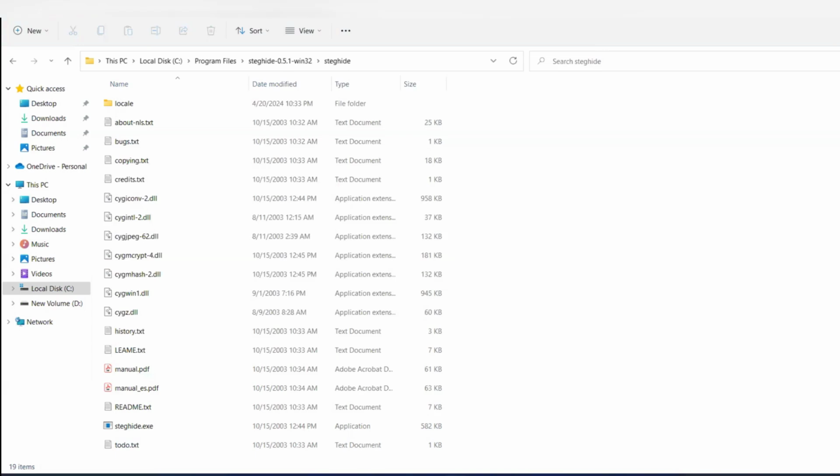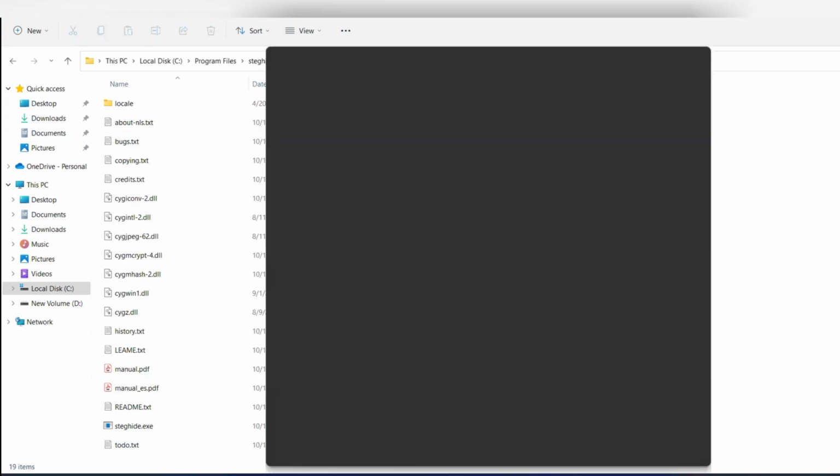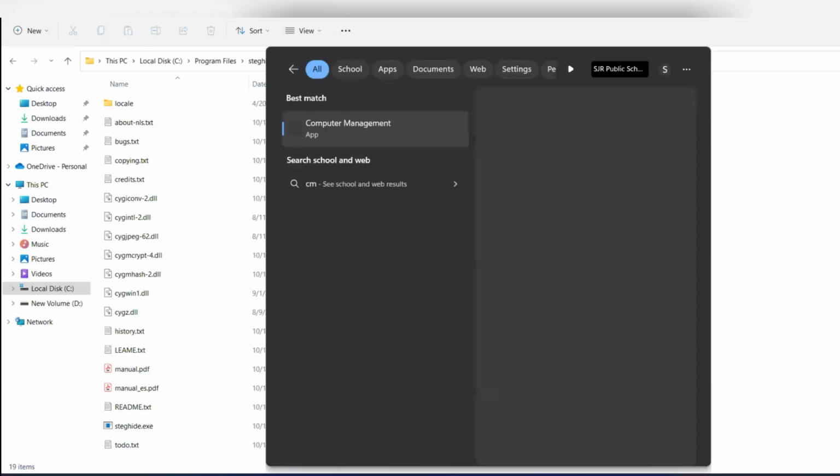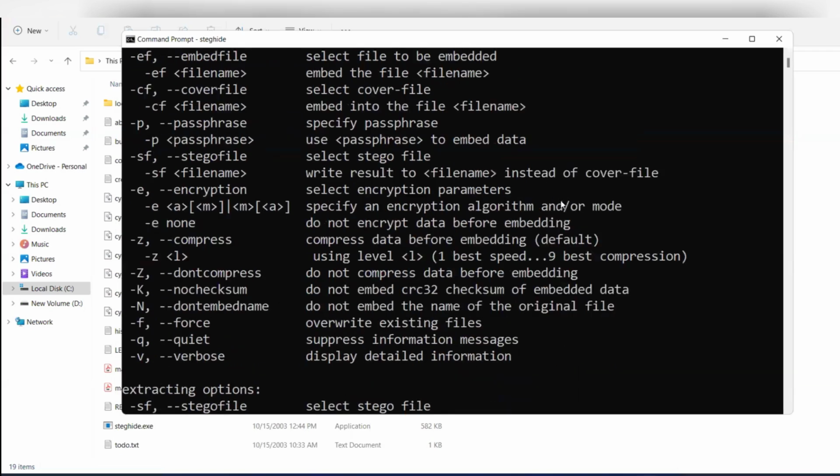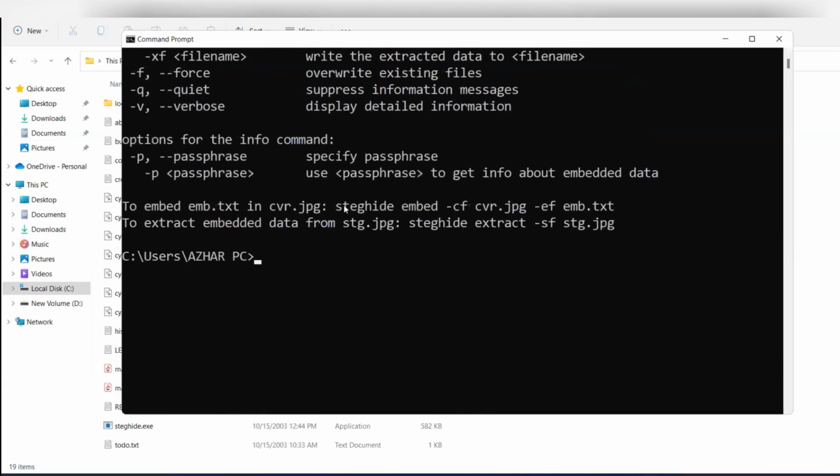Now let us check whether Steghide is present in the system or not. Go to command prompt and just type steghide. Now it should be able to recognize Steghide. Now it is able to recognize Steghide. It also gives you the commands for how to embed and how we can extract.